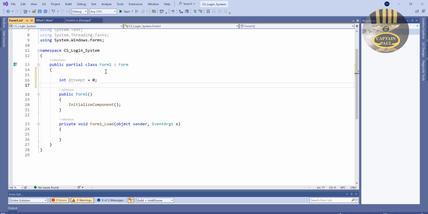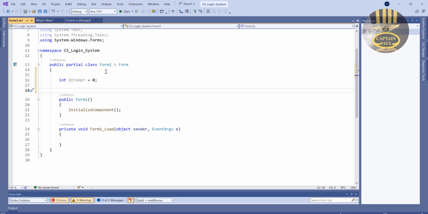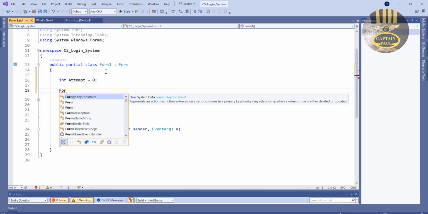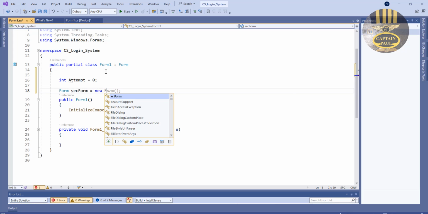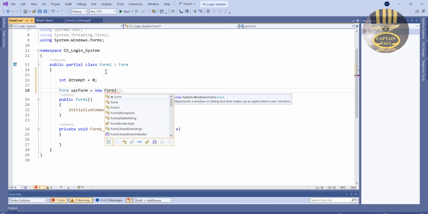The other thing I'm going to do is create an object. I'll call that form, and that is meant to be my second form that should be open now. So let's just give that a name. The name is second form equals new form 2.